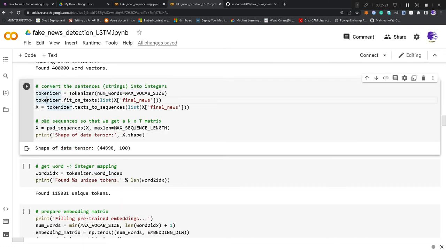Now the best part is we have to pad our sequences so that we get an n cross t matrix, something like the number of records into the actual sequence length, that is 100. So for that, we are passing X, which is our final tokenized news, and we are also passing the maximum length, that is max sequence length.